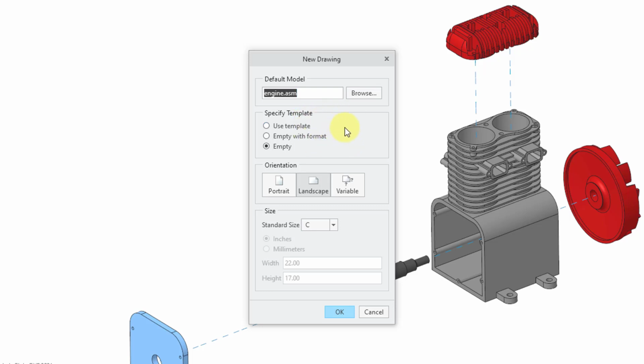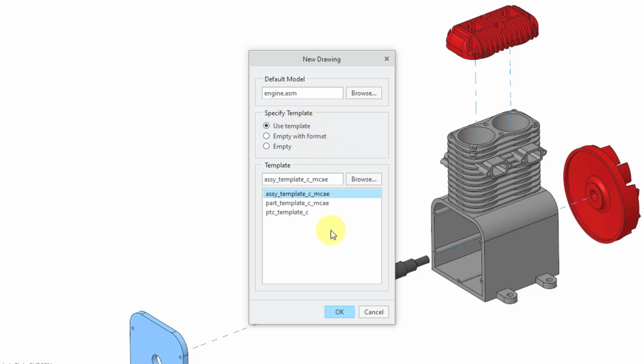Now we have the section where it says Specify Template. The default option here is empty. In other words, you're just going to specify the sheet orientation and the sheet size. You won't even have a border around the sheet for your different zones or any kinds of tables or title blocks. Then there's this option here to use a template. And I have a few different templates set up.